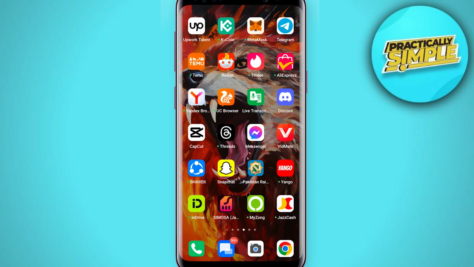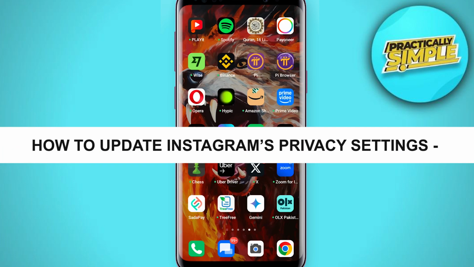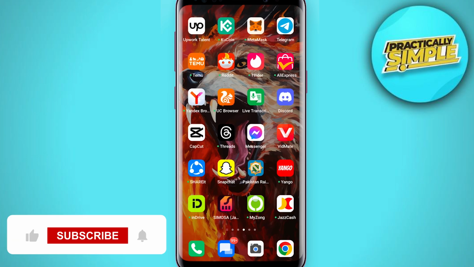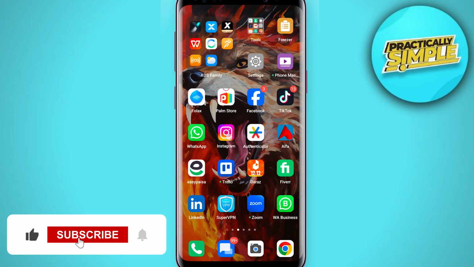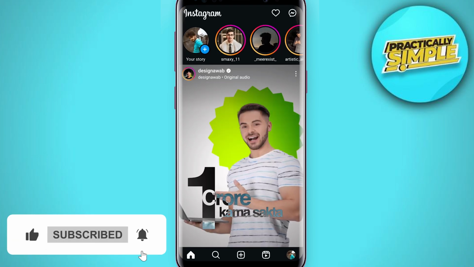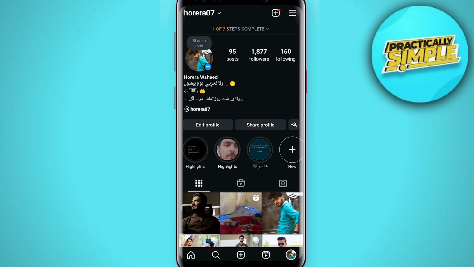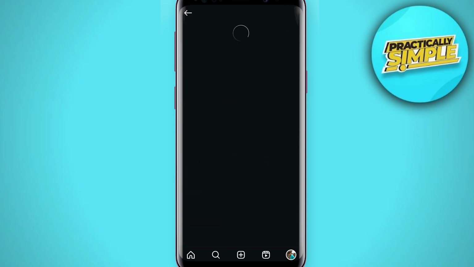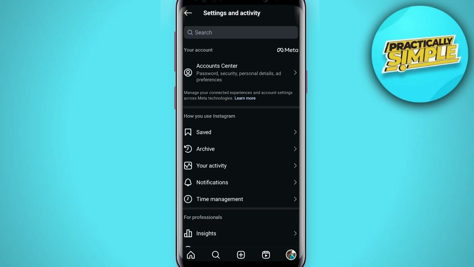In today's video, I'm going to show you how to change privacy settings on Instagram. For this, first of all, open up the Instagram application here and then simply tap on your profile picture in the bottom right corner. Go for these three bars in the top right corner. You will land here on this settings and privacy page.